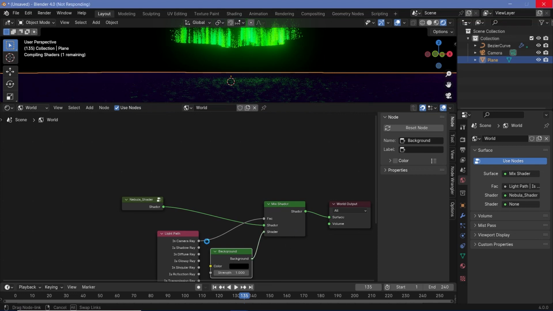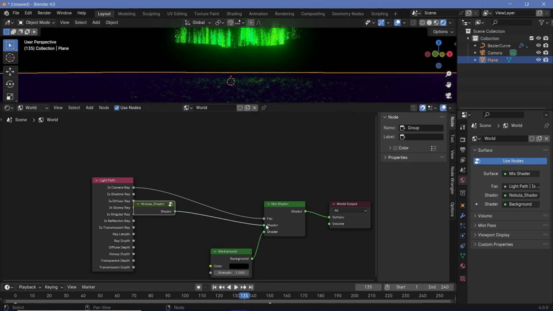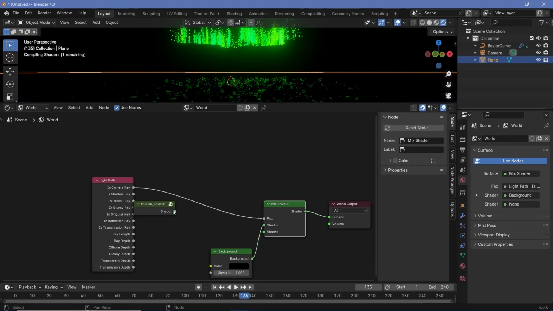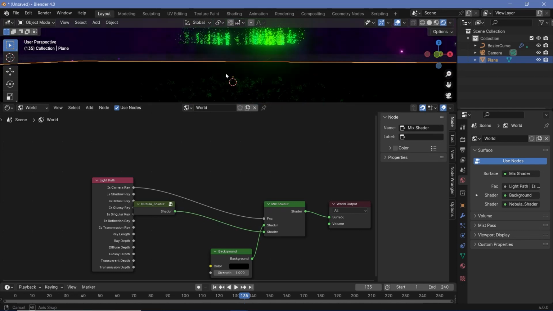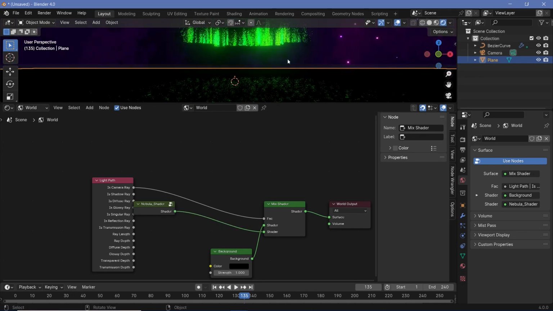Now that is the exact opposite of what I wanted, because everything is being lit by the nebula shader, but the camera is seeing black. I want it to be the opposite, so I'll plug this into the first socket and the nebula shader into the second socket. There we go. Now the thing is, as we look further into the distance, I want the horizon to actually become dark and mix in with the sea.